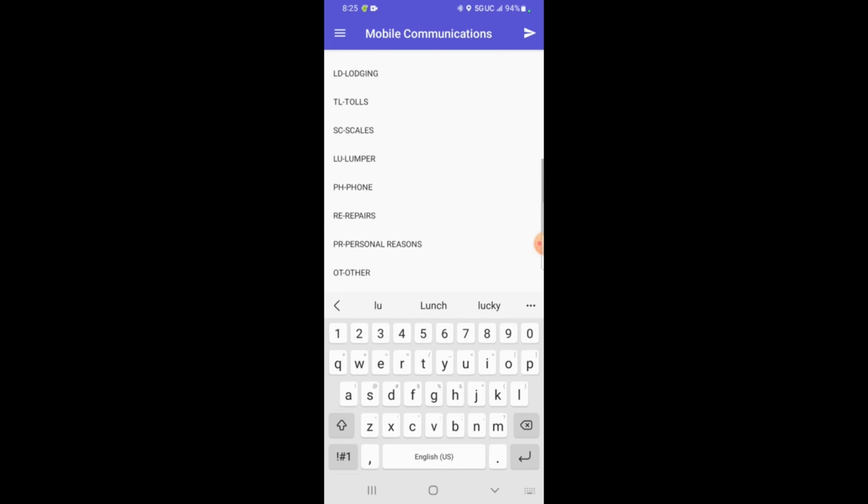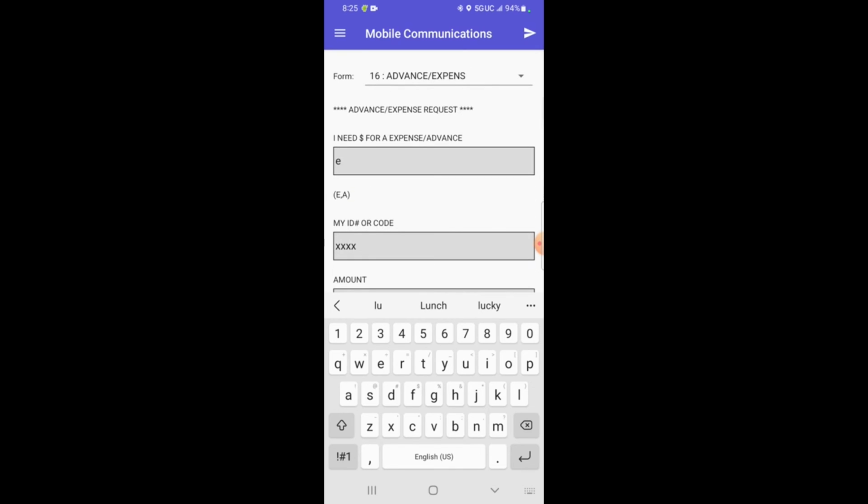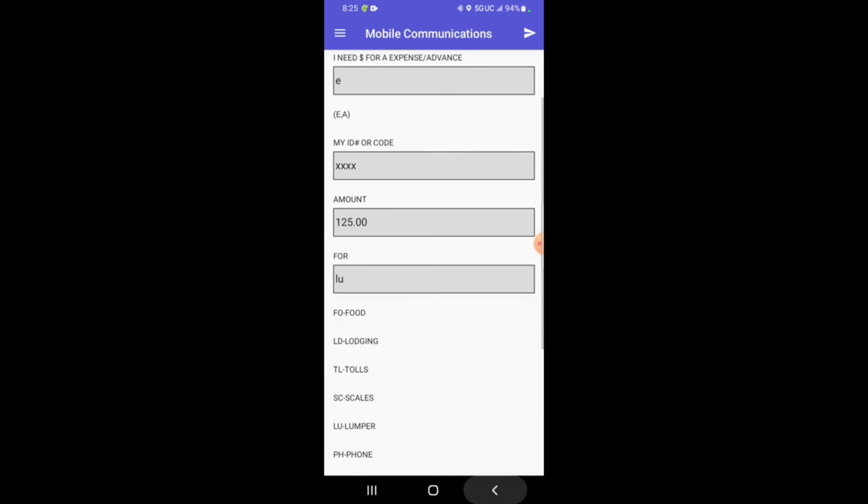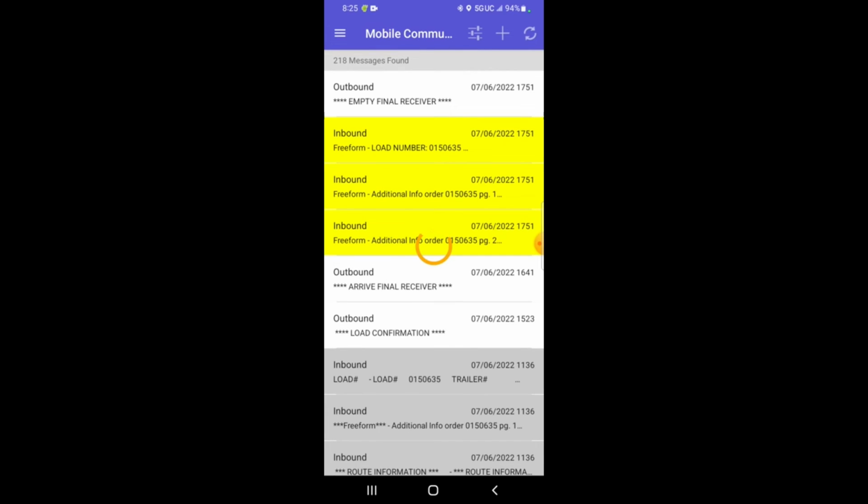That's it. That's all there's to it. And then you hit send, and then you'll get notice in your inbox, in your mobile communications, about your authorization number. That's basic operations of this. Now that we did that, now we're going to go on to the rest of it when you get to the shipper and receivers.